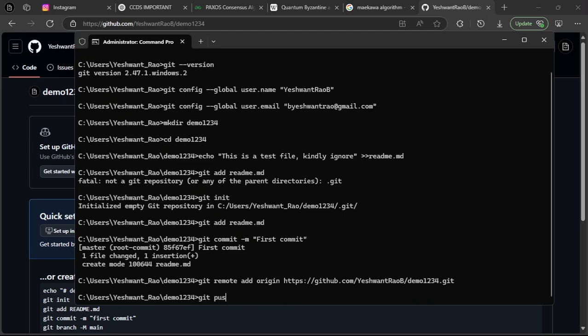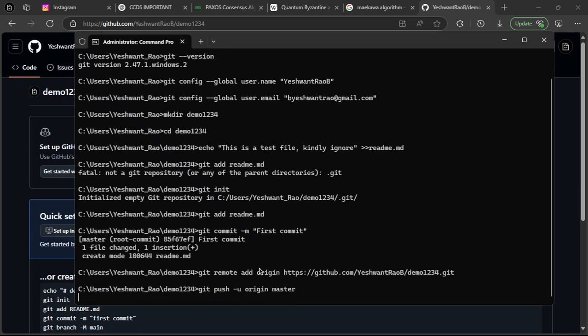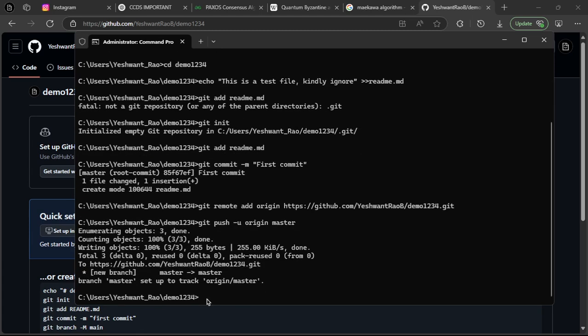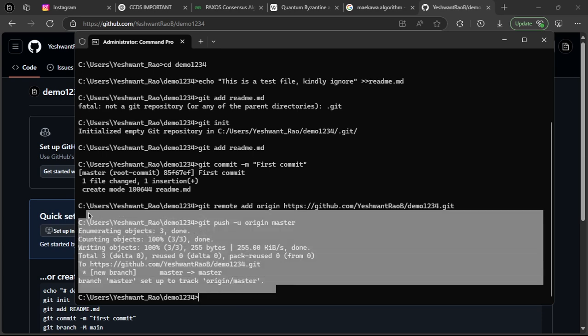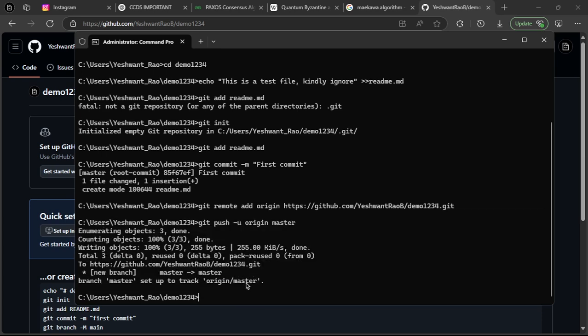So git push -u origin master. And we hit enter. Wait for some time. If you get a message like this, it indicates that it has been successfully pushed. One thing to note, if master doesn't work, you can always use main.